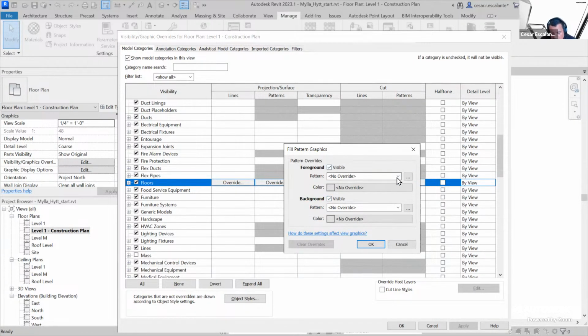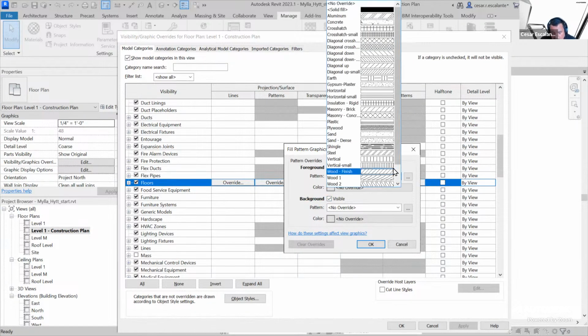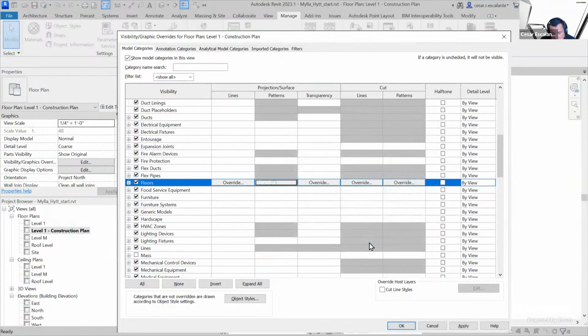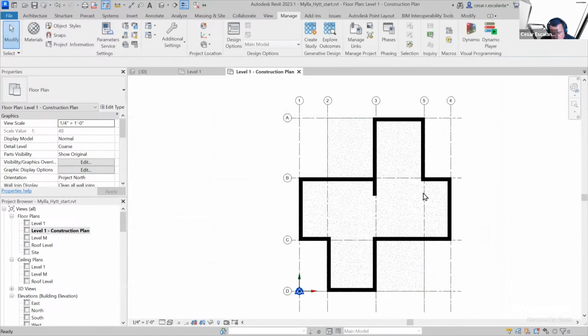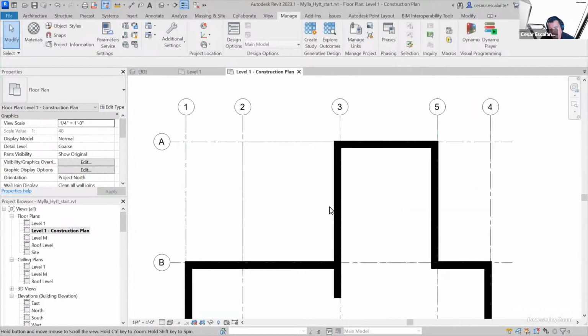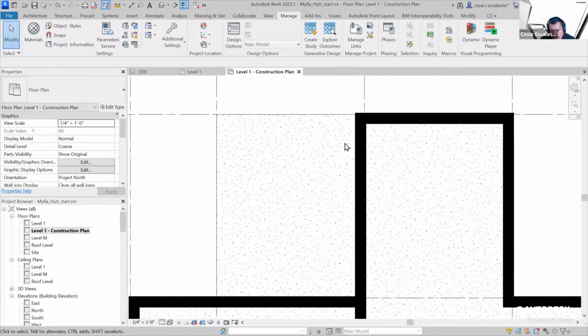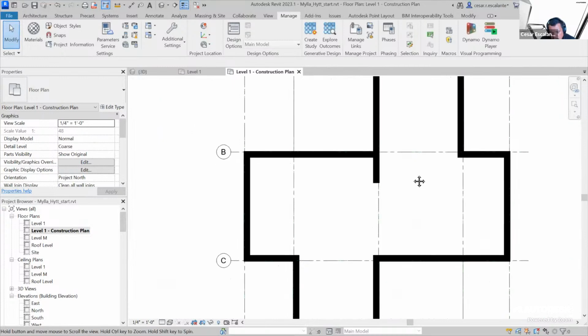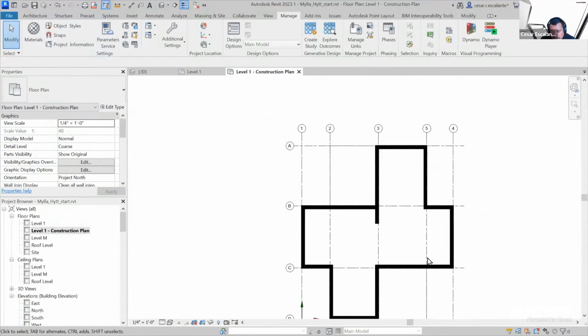And so on the foreground, I want a pattern that is sand, and that's it. Then hit OK. And this is projection pattern. Hit apply, hit OK. And now if you notice, there is now this sand look in the floors. And it's view specific. It only happens within this view.